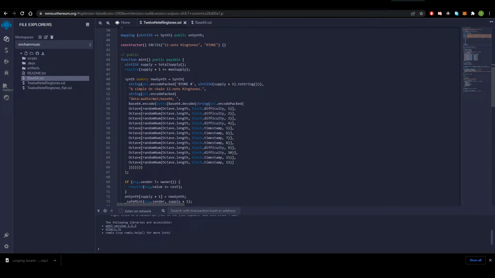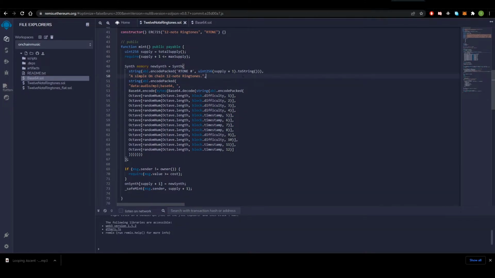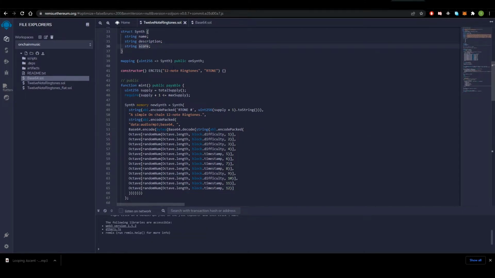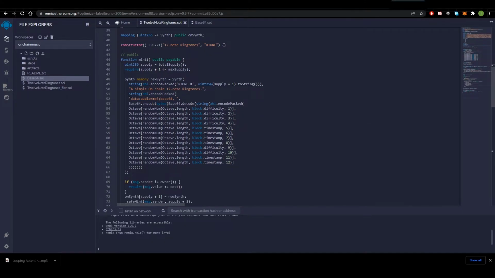And this is the main function. Okay, so basically this is the name: ringtone, our tone, number, supply +1, and make it a string. And this is the description. It's following the struct: name, description, and score. Now this is the score.